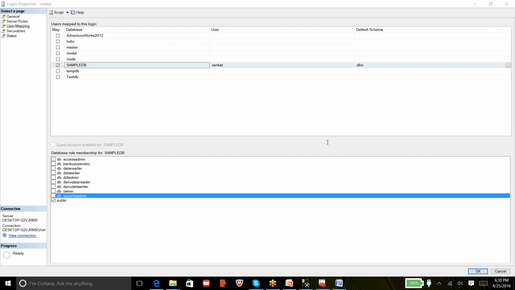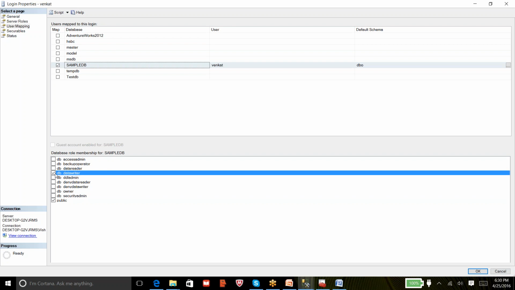Yes, Mani, you are right. DDL admin is the right role. And Venkat and Ishwar, my question was, the user would like to create new tables. Data writer is something he can write, or he can manipulate the data within the tables. If I provide data writer to any user, that user can only manipulate the data within existing tables. He cannot create new tables. If he wants to create new tables, then he has to be part of DDL admin.